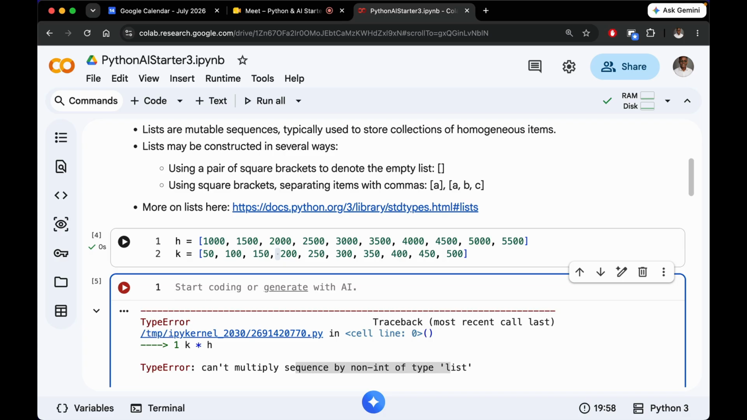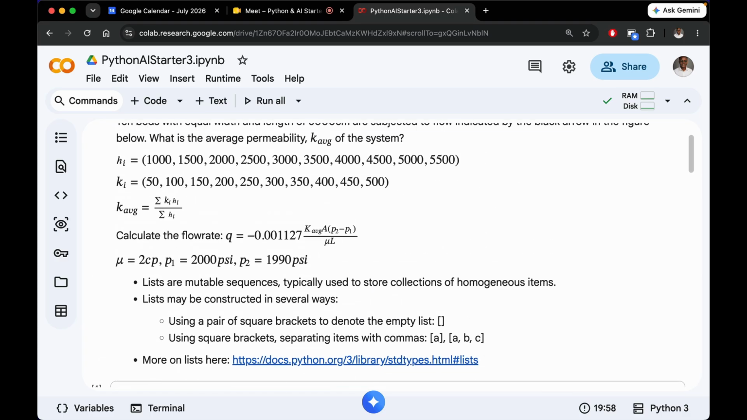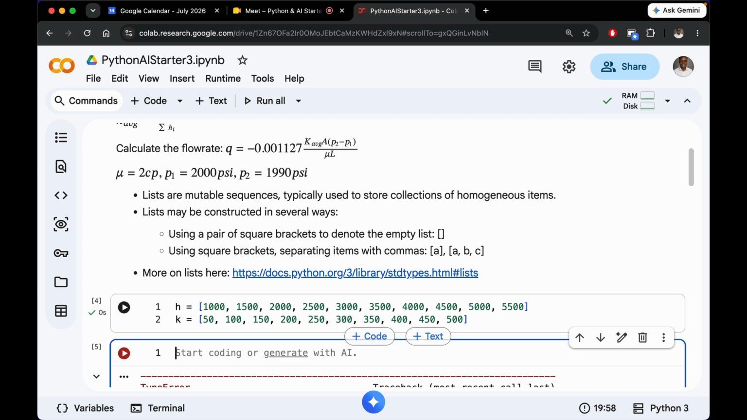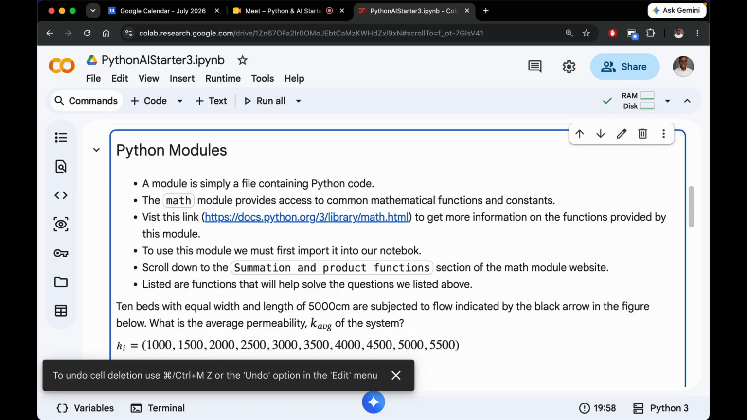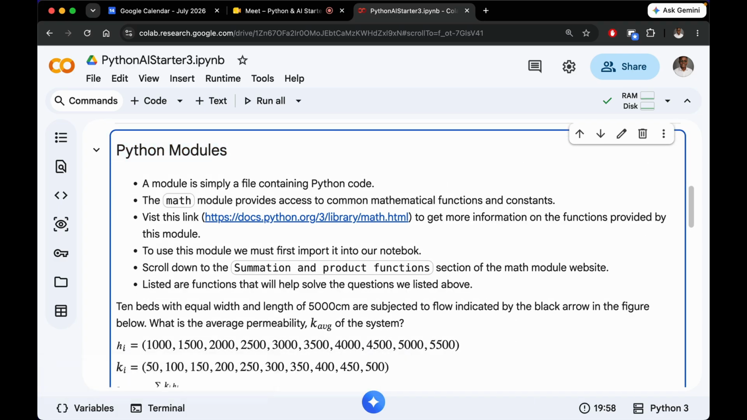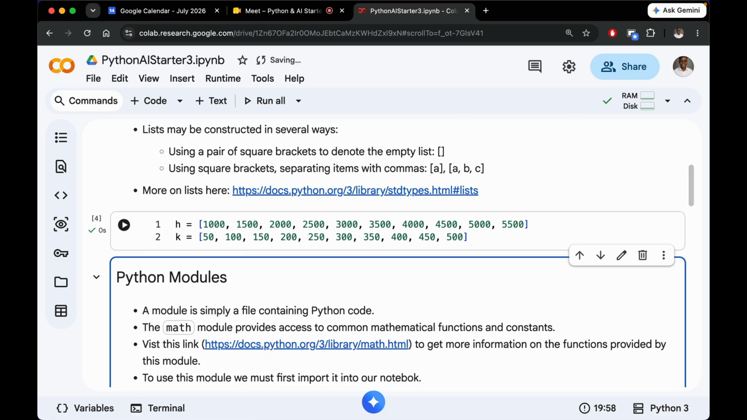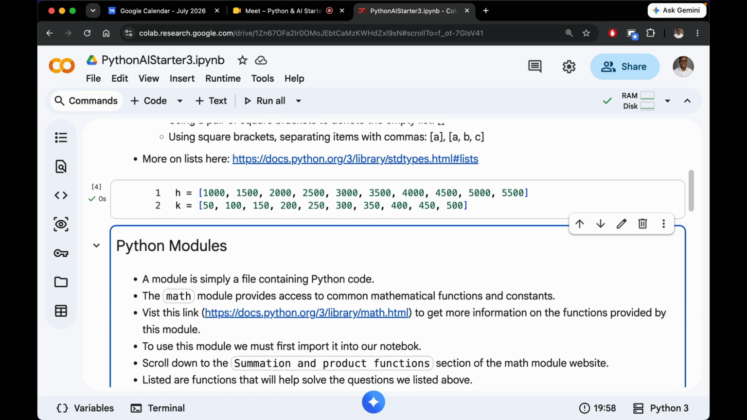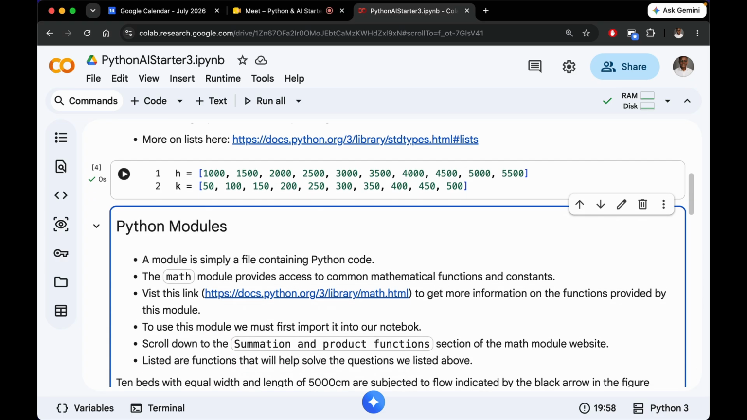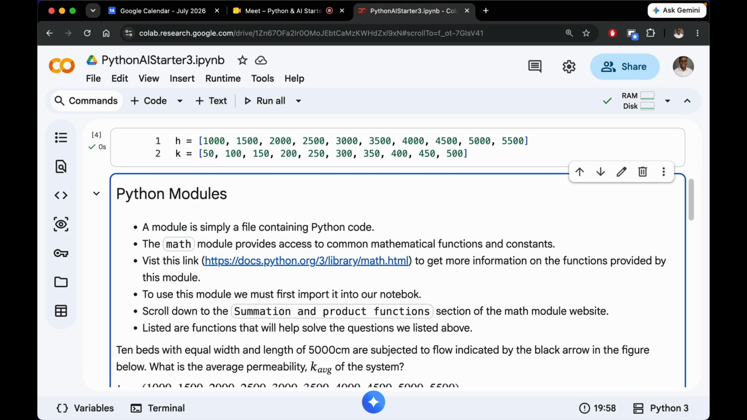So how do we multiply these values? Because we need the multiplication, and after that we need to find the sum of the products. So how do we do that? This is where we are going to be talking about Python modules. A Python module is just a file containing Python code. Usually it's written by somebody else or a group of researchers that we can import to use. There is a Python module that has been written that we can use to perform mathematical operations on lists, and that module is called the math module. You can get more information on this math module using the link here.